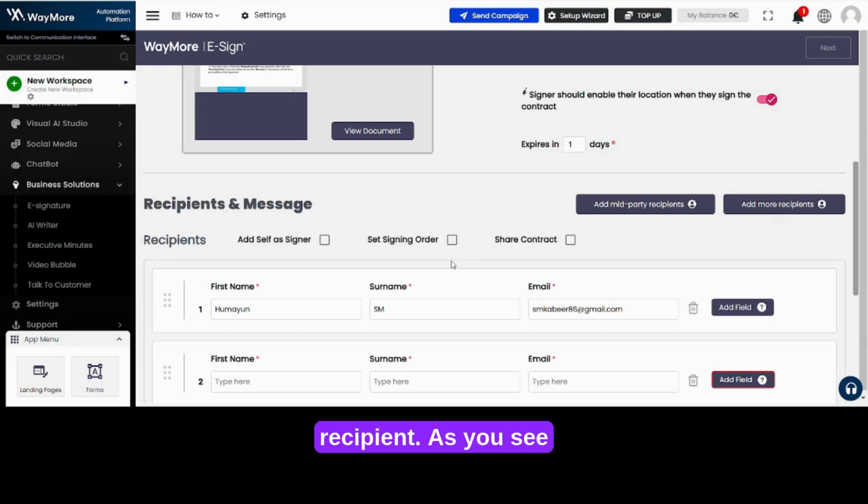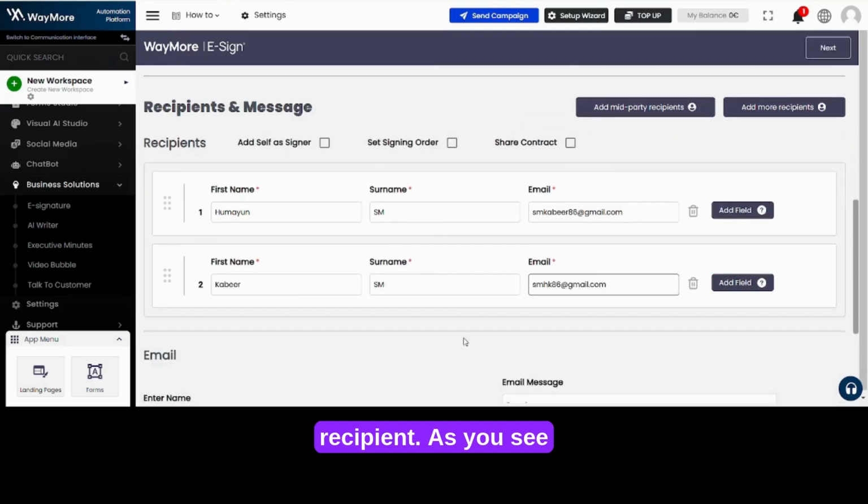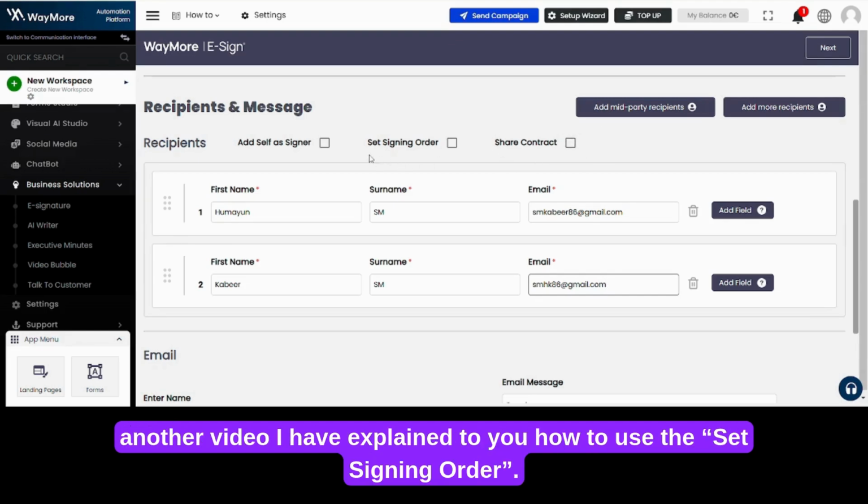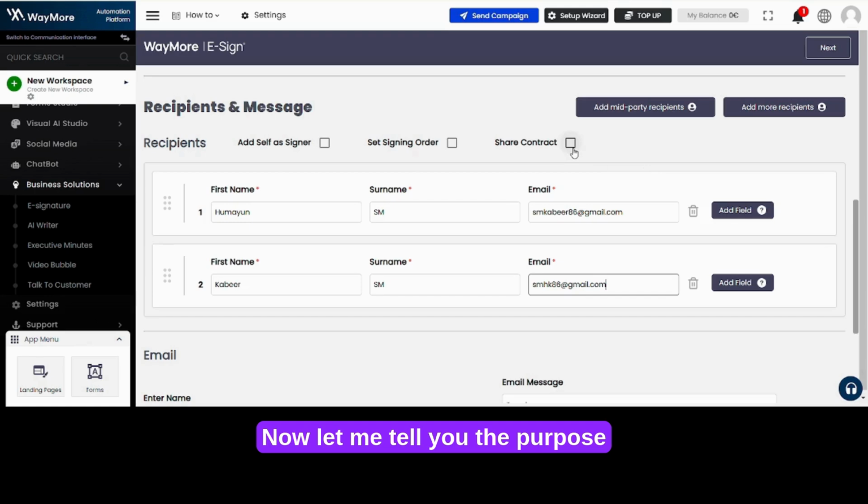So let's have another recipient. As you see, the moment I enabled add more recipients, I have the share contract options open, and in another video I have explained how to use set signing order. Now let me tell you the purpose of the share contract.